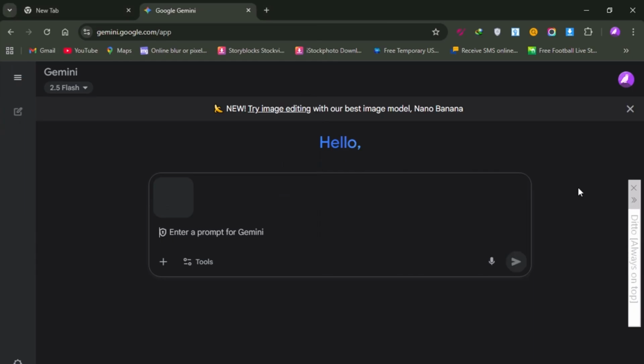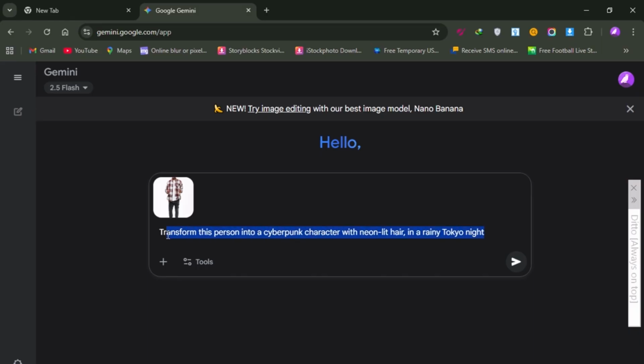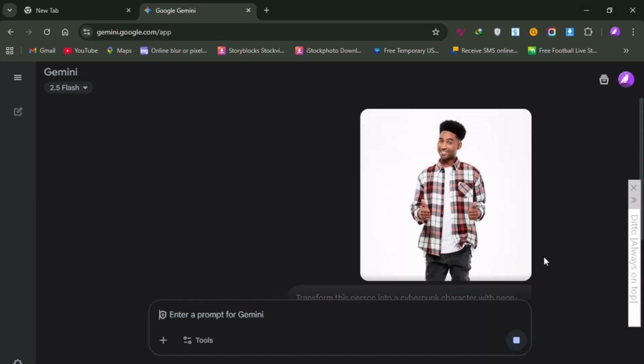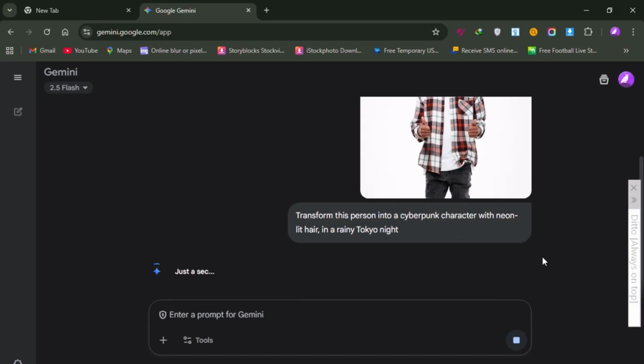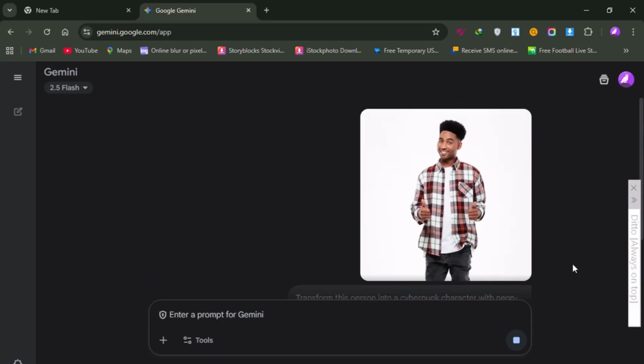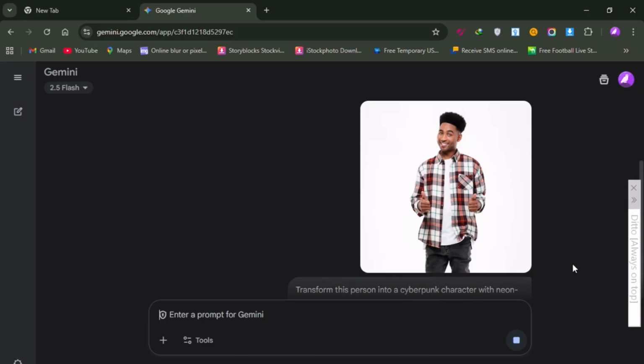Next, you'll need to locate the text prompt input box, which is where the real magic happens. This is where you'll describe, in detail, the transformation you want the AI to perform. For our example, I'll type, "Transform this person into a cyberpunk character with neon-lit hair, wearing a futuristic jacket in a rainy Tokyo street at night." Remember that being specific and descriptive is absolutely crucial here, as the AI relies entirely on your detailed instructions to produce accurate and impressive results.